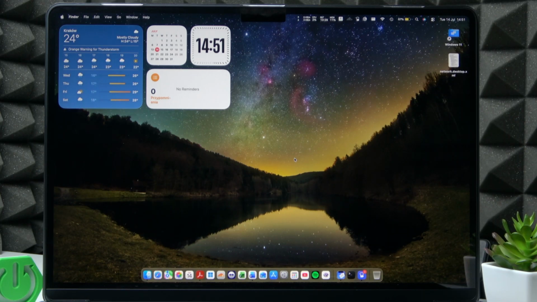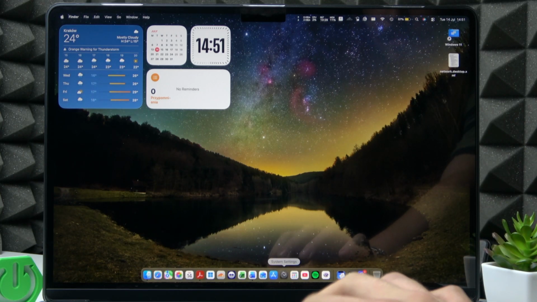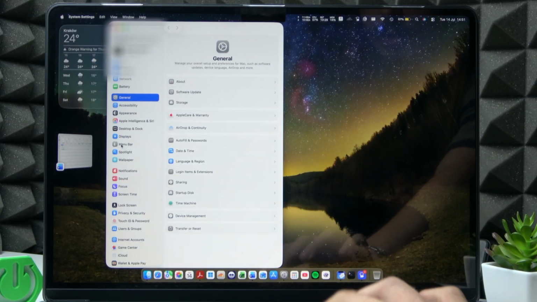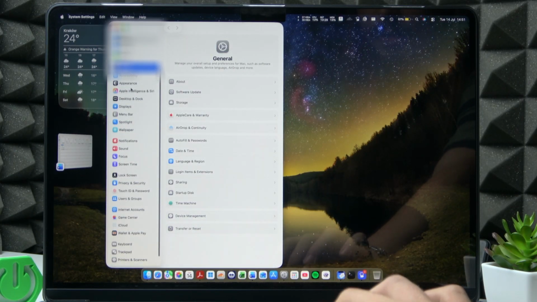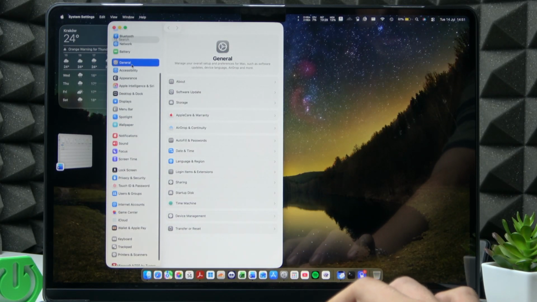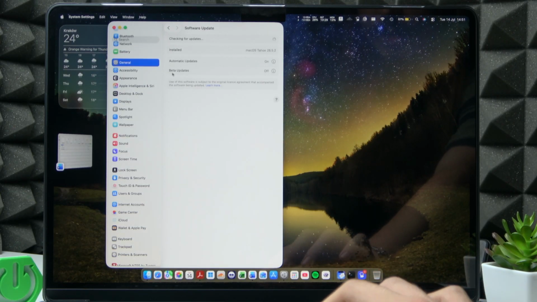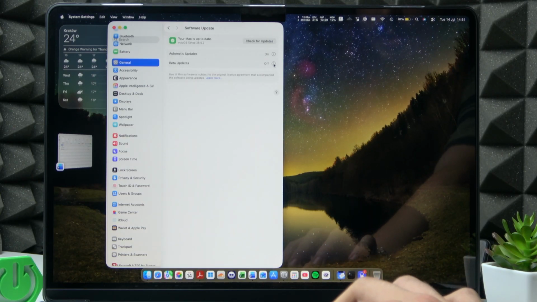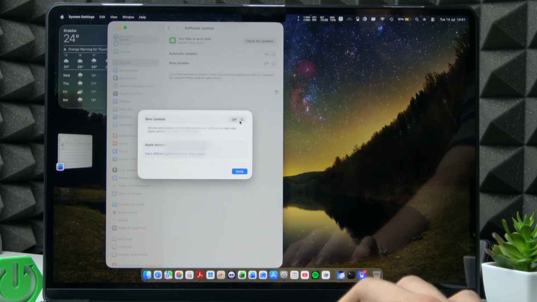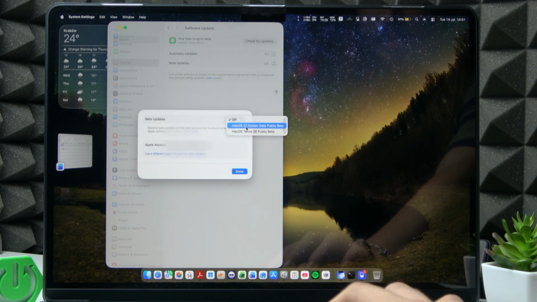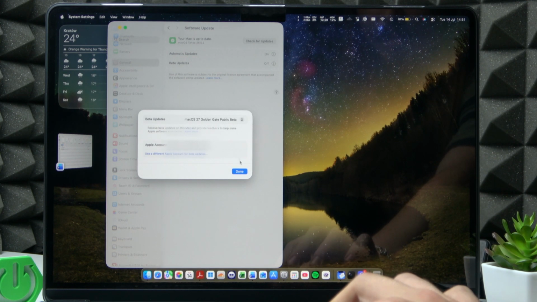Now you'll need to get to the settings and you'll find the general settings right here. Then go to Software Update and find Beta Updates. Once you click on that icon, you can switch it to macOS 27 Golden Gate Public Beta.